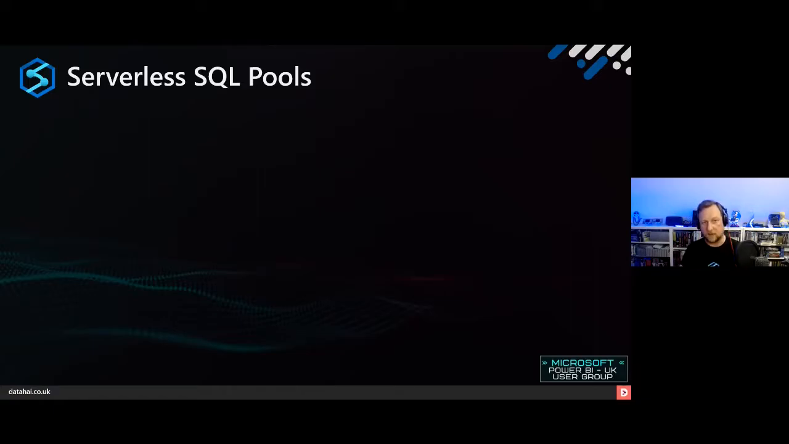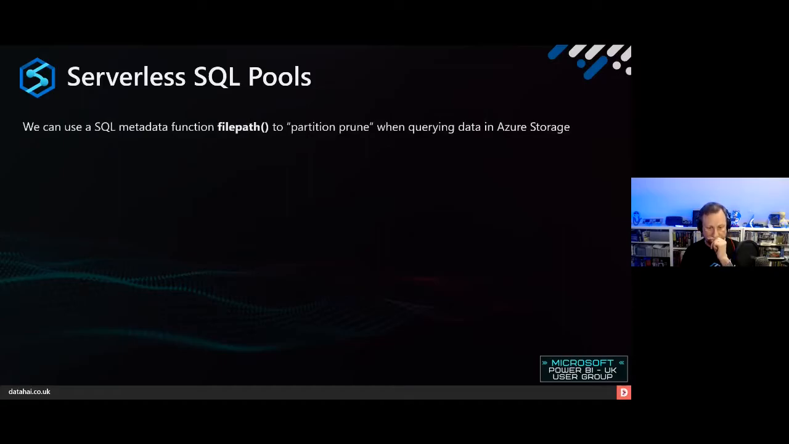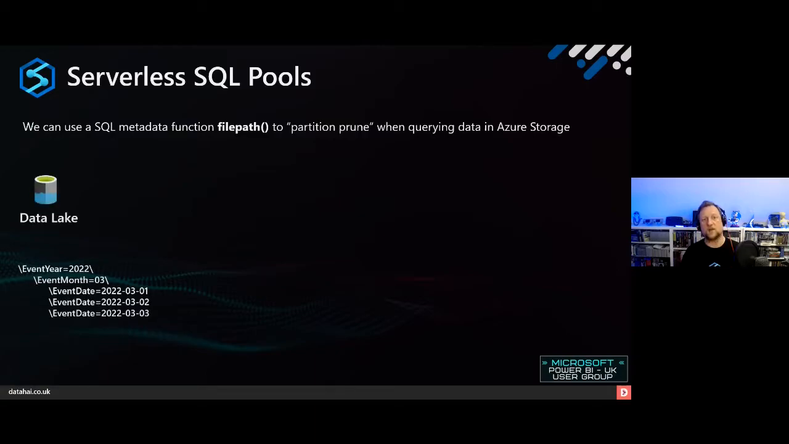How can serverless SQL pools help Power BI if you're using serverless to query data from a data lake? One of the things we can make use of is a SQL function called file path that you can use when selecting data. There is another one called file name, which I'll leave out of the session. Essentially, what file path does is it returns the literal value of the folder at the specified location.